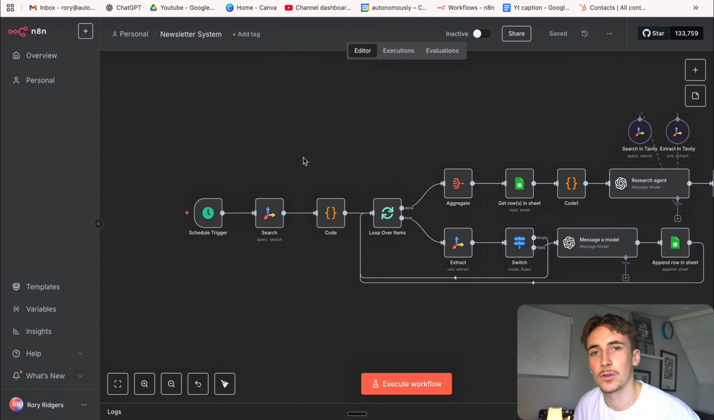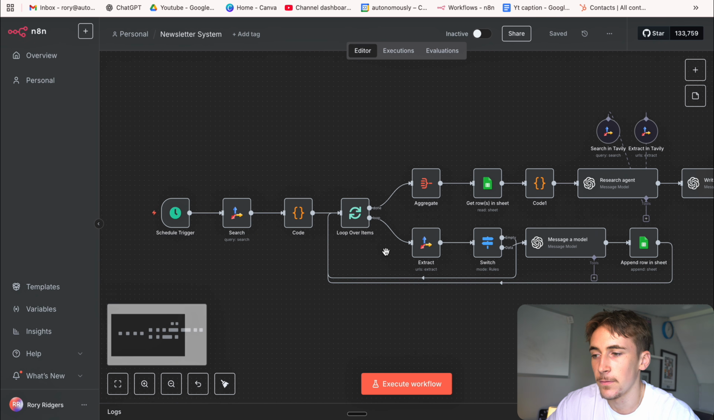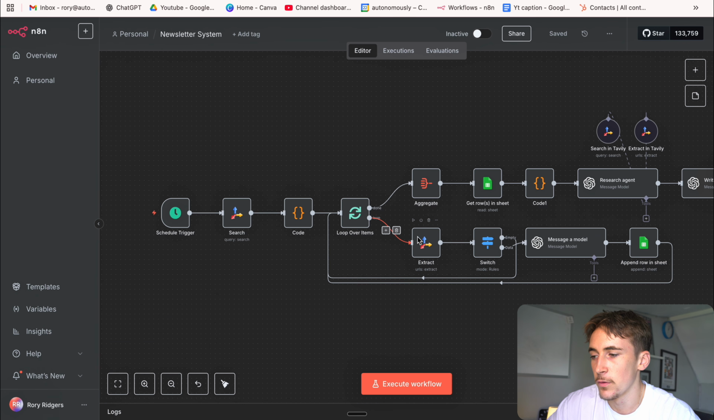So for example, if you have a newsletter on finance, let's say your search query for this step may be something like latest finance news and then the date, and then every day that's going to run through and it might give you back 5 URLs of blog posts containing the latest news on finance for the day. And then we're going to loop over those items. Let's say we got 5 URLs back. We're then going to loop over each of those items.